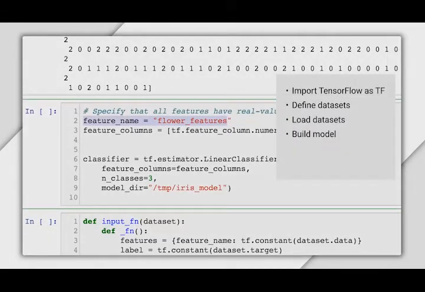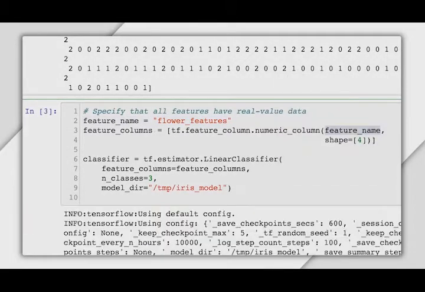Building our model using estimators is super simple. Using tf.estimators.linearClassifier, we can instantiate the model by passing in the feature columns we just created.